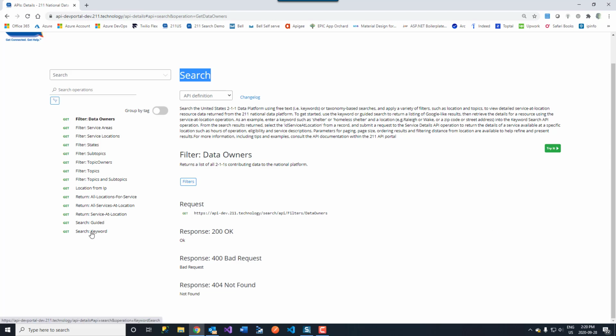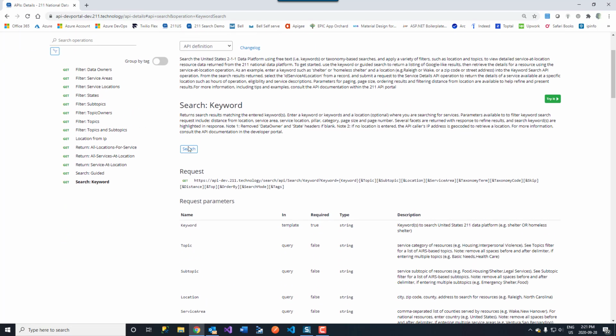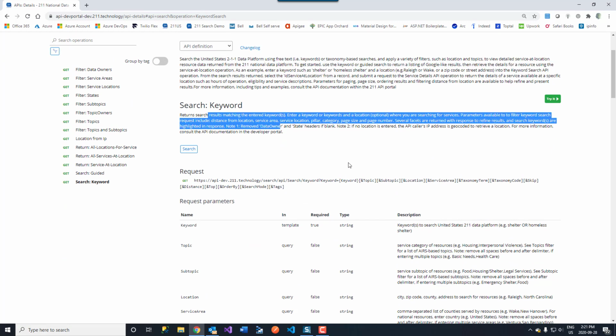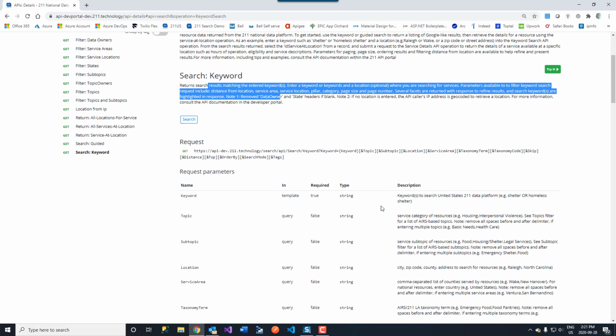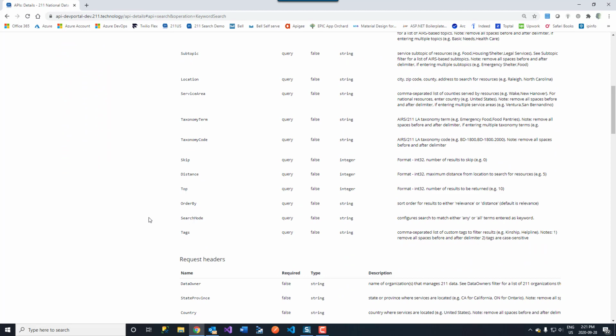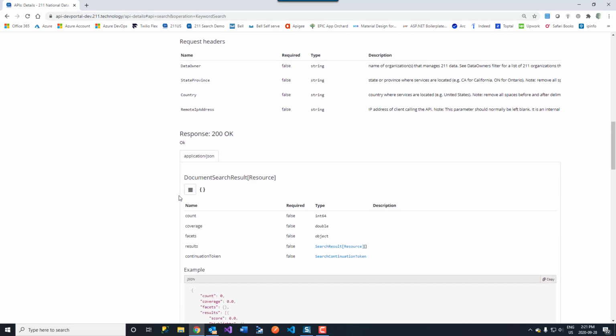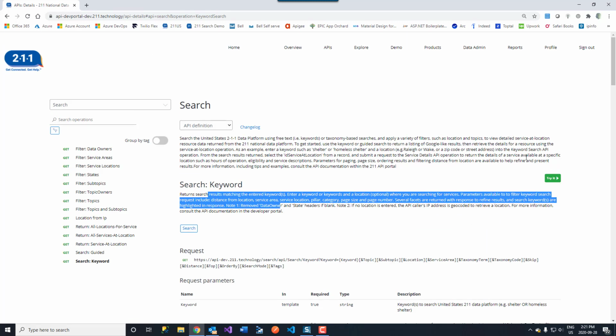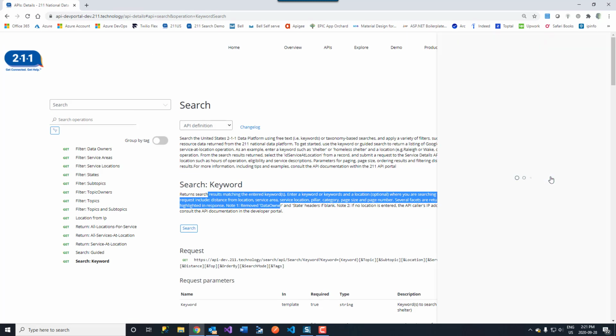In this case, I'm going to go down and select the keyword search, and you'll see a description of the API. You'll see a description of what the search keyword operation does, as well as the various parameters available on the API and the results that get sent back. But let's ignore that for now. We're just going to go ahead and hit try it.